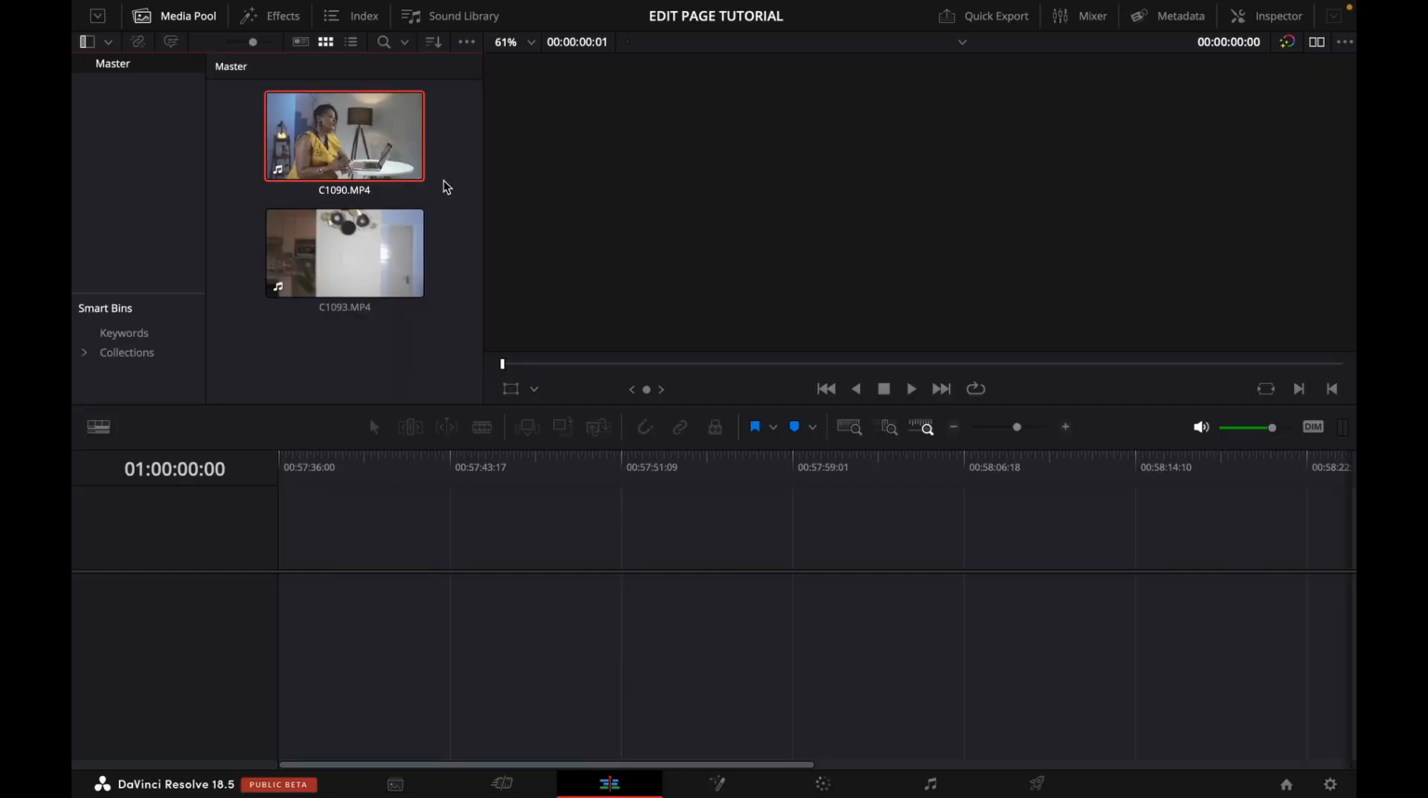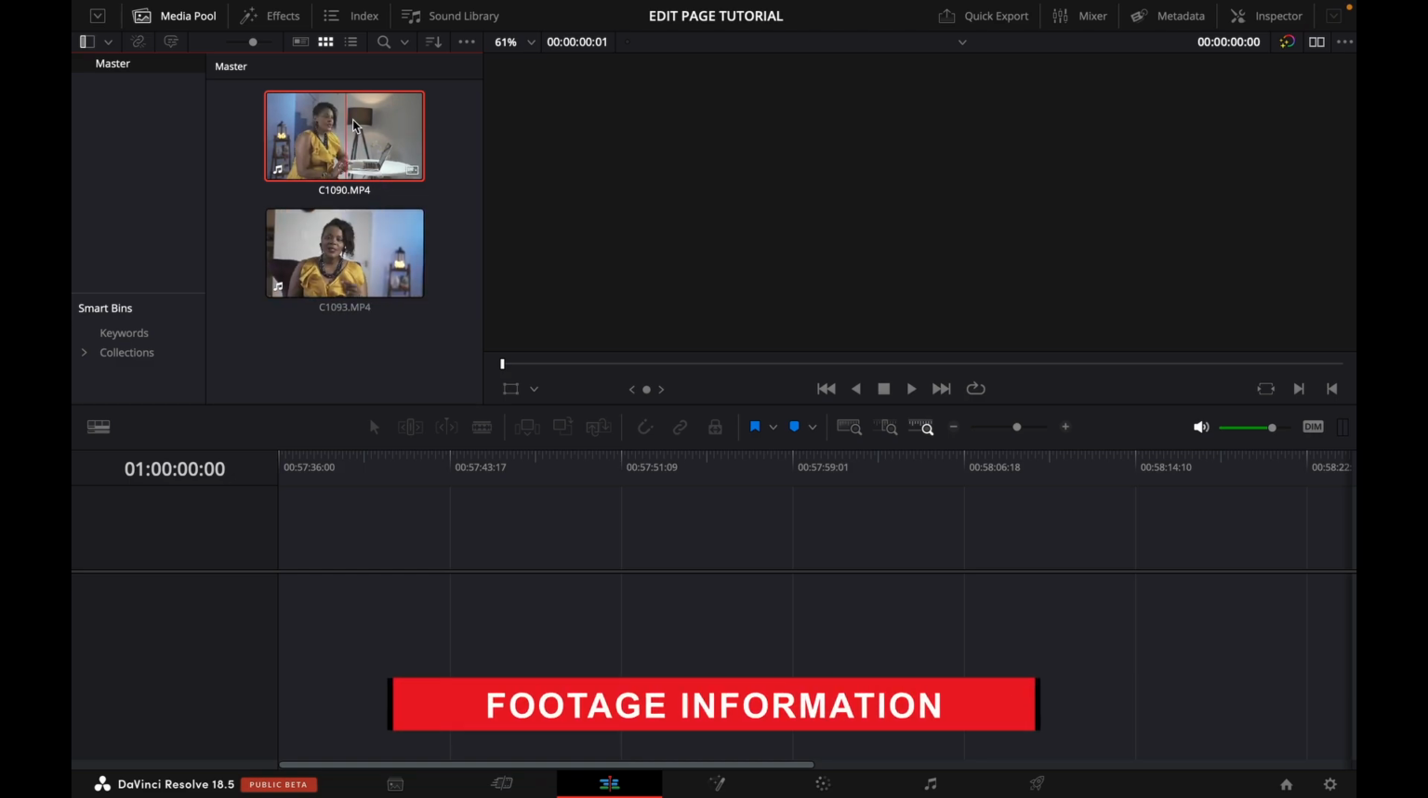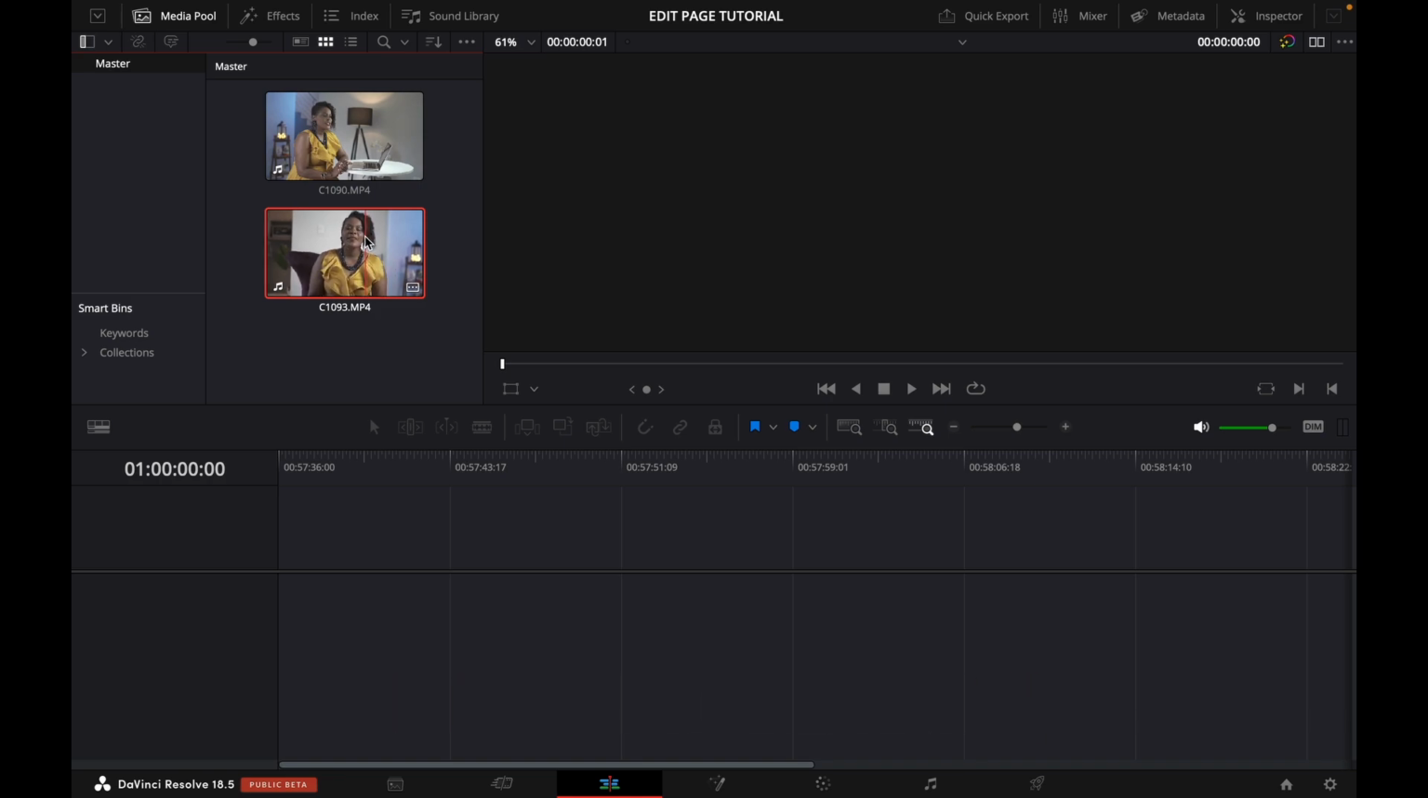It's also very important that you set up your project properly, and in order to do that, you need to know a little bit of detail about your footage, like the frame rate. You need to know the frame rate so you can set DaVinci to the proper frame rate to match your footage so that your playback can be very smooth. And then how do you do that?